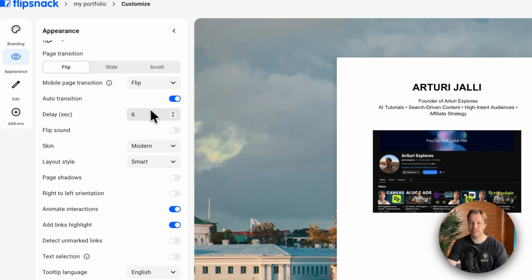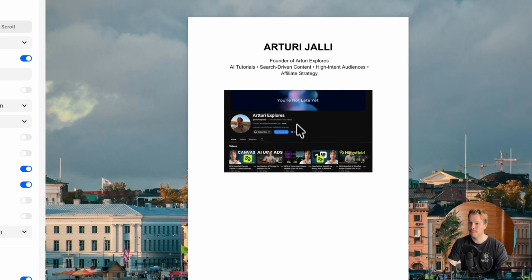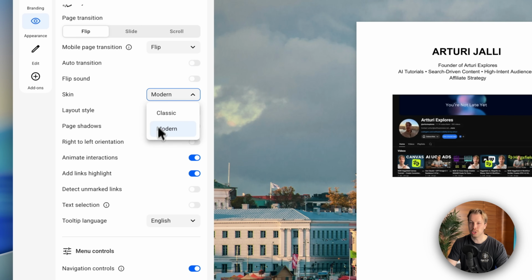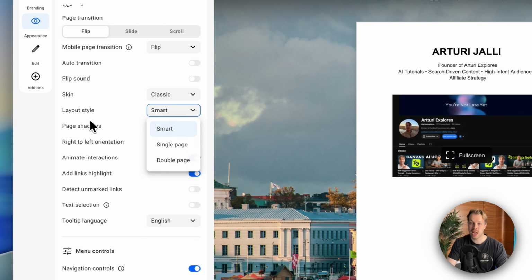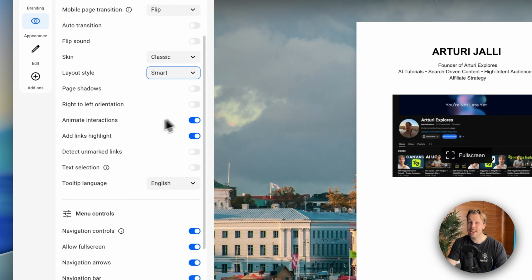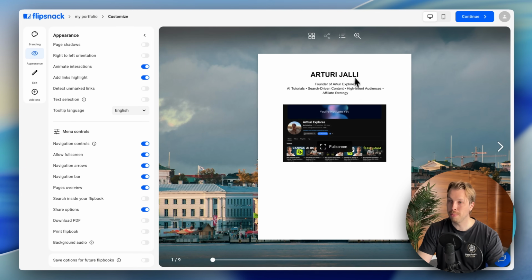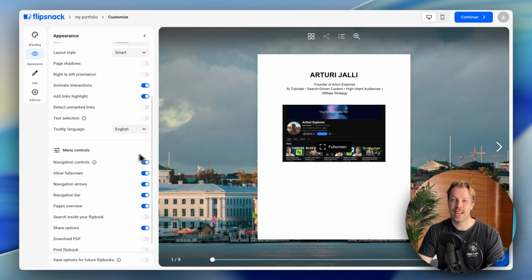So you can do, for example, an auto transition if you want the people to not spend more than, for example, 10 seconds per page on your Flipbook. You can enable that there. You can choose between modern or classic skins. You can do all sorts of layout styles, page shadows, animated interactions. You can set some navigation controls for the people to navigate through the Flipbook, and so much more.